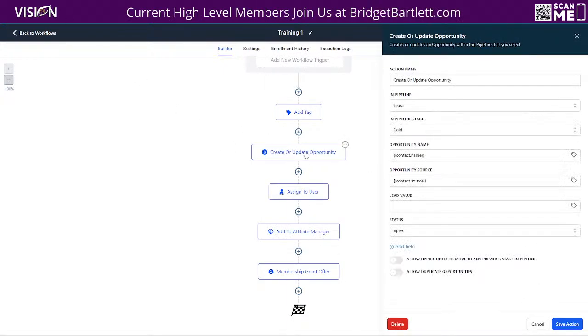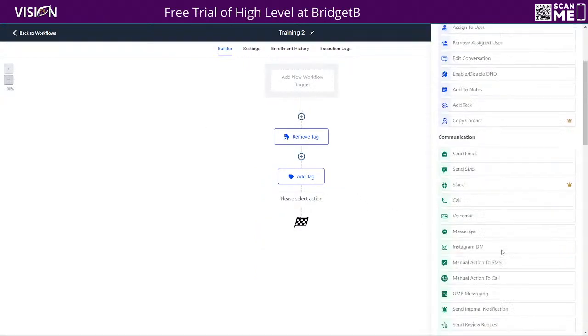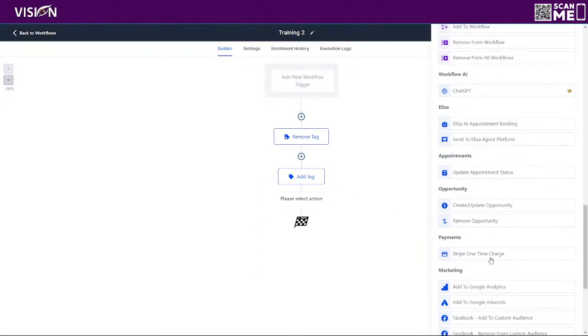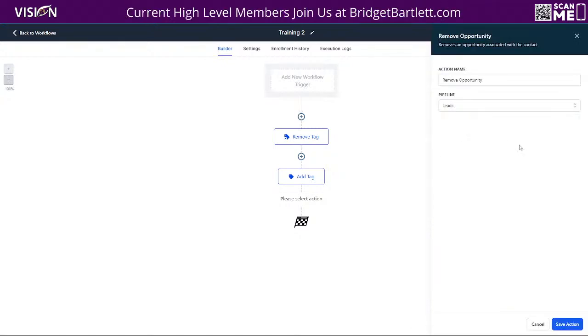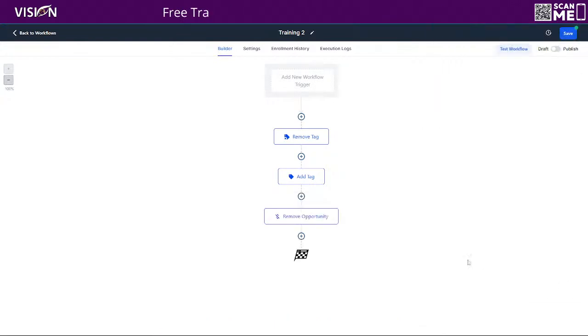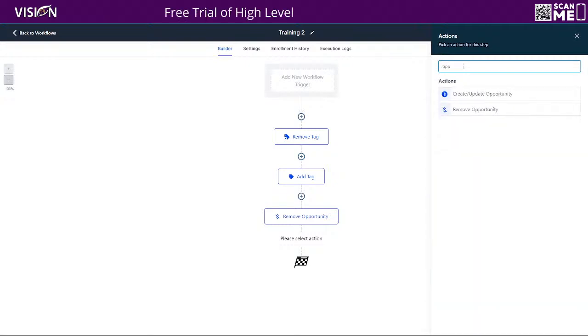The next step is create or update the opportunity. And they were in the leads pipeline in the cold stage. But maybe what I want to do is completely remove them from that pipeline. So I'm going to go down here and choose remove opportunity. And I'm going to say just remove completely from the leads pipeline, because I have another pipeline I want to add them to. So I'm going to go to opportunity.